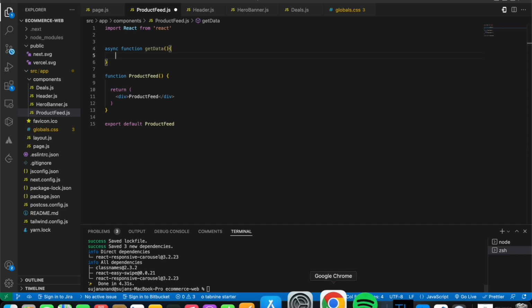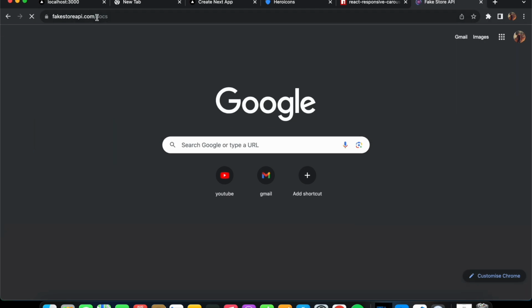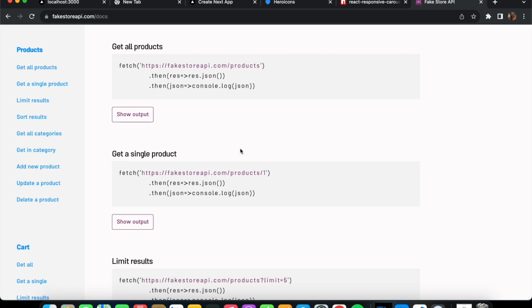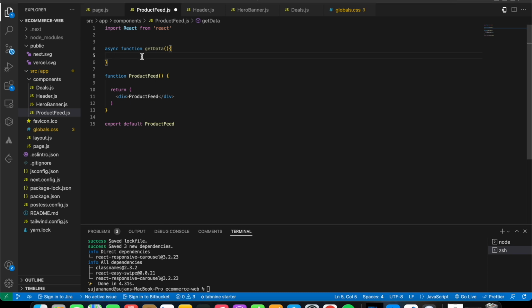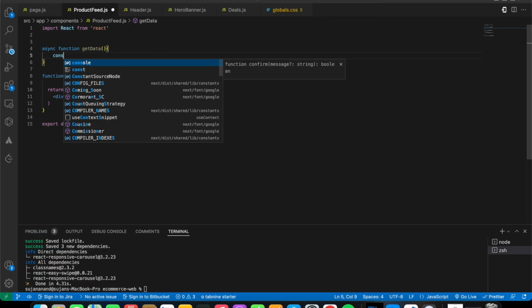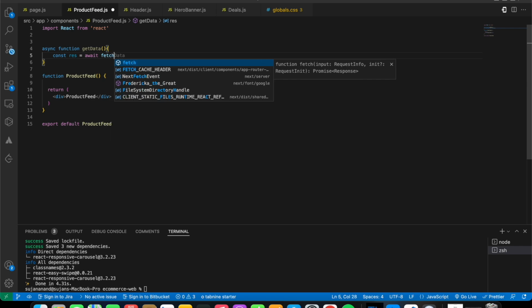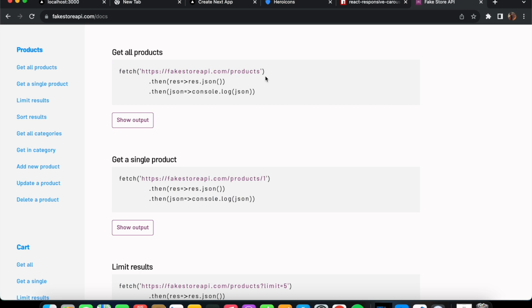So we'll be making use of the Fake Store API. So firstly, let's head over to Chrome and I'm going to search for Fake Store API and get into the docs. Okay, so we're going to fetch all of the products. That is going to give us the products with all of the categories as well. So we're going to make use of this one. So let's come back over here, and inside the async function getData, firstly I'm going to initialize my result. Here I'm going to say const result equals await fetch. I'm going to make use of the fetch method and I'm going to pass in the URL. So that's going to be this itself.